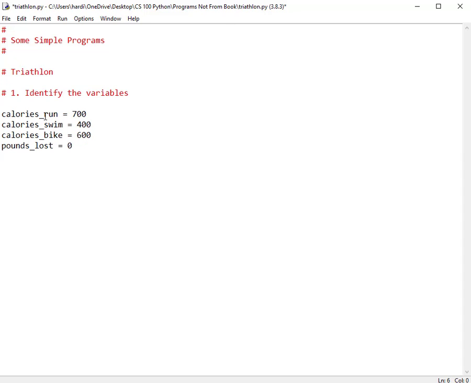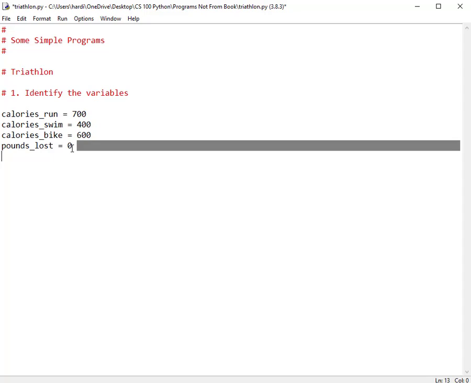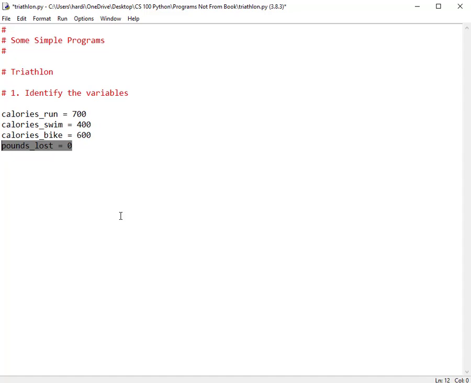So for the calories running, I will make a variable called calories run, and I'll set it to 700. I'll make another variable, calories swim, and set that to 400. And I'll make another variable, calories bike, and set that to 600. Those numbers came directly out of the problem definition. I want to calculate pounds lost, so I'm going to declare that up here and set it to 0. Later, I'll do a calculation that will change that value from 0 to whatever the real number is.